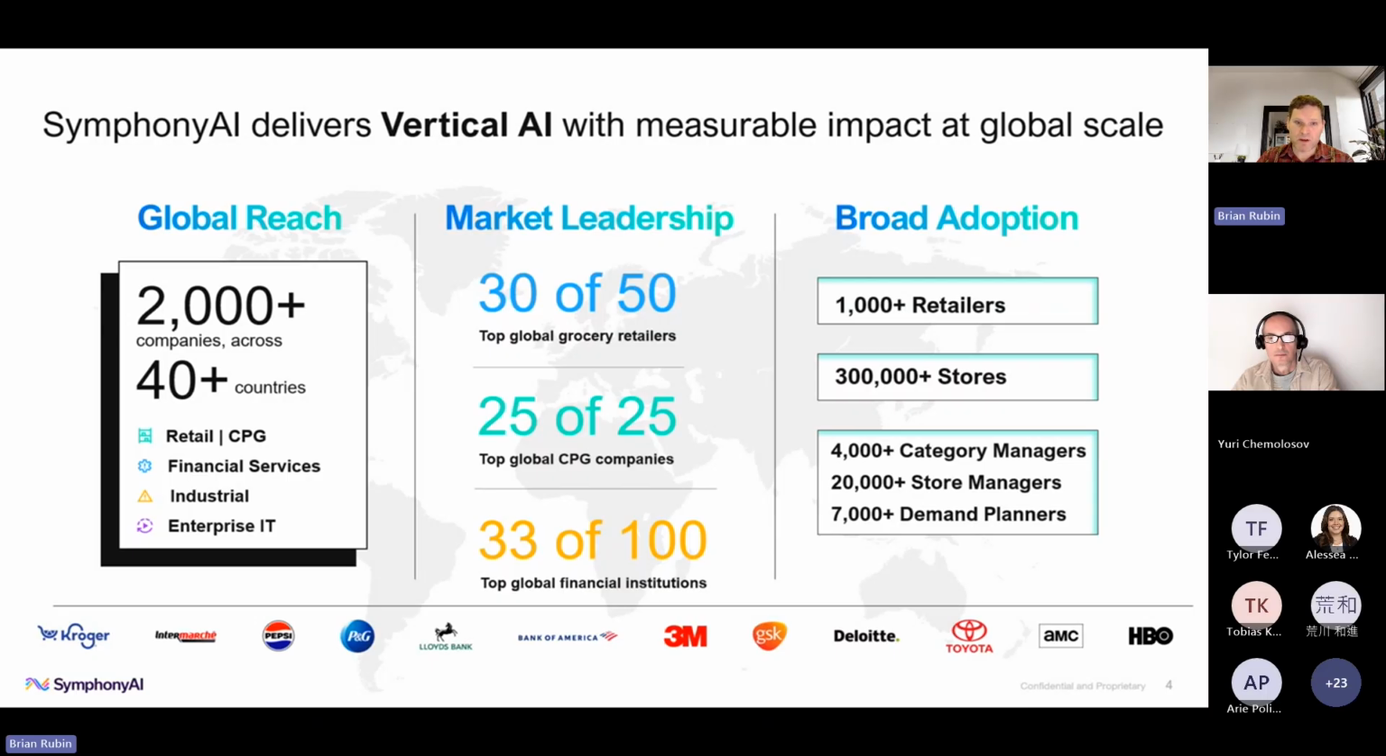From a retail CPG perspective, we are in 30 of the 50 top grocery chains around the world, 25 of 25 CPG companies, and we're in 33 out of 100 financial institutions and growing. Every day we have a new initiative that sees growth in the financial institutions, and indeed in the industrial component. We have a broad adoption for our solutions, and we have been recognized as Microsoft's Partner of the Year, especially on industrial, for 2024.